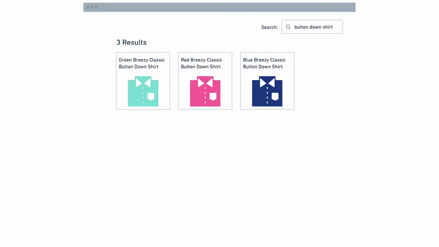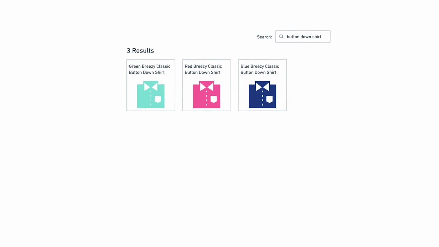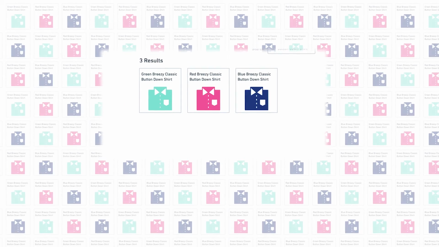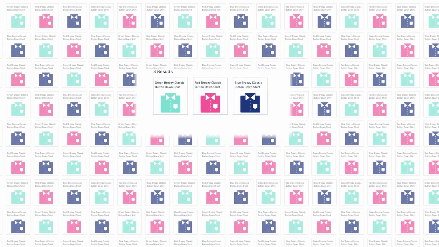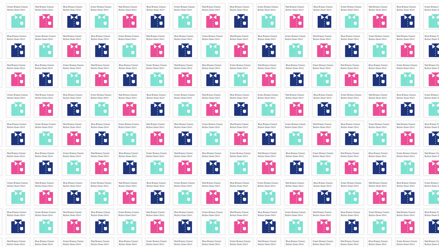But as your data grows, search results can become overwhelming. Imagine if you sold 30 shirts that match this query, each with 30 color variations. If you showed each variant as a search result, you'd end up with 900 results rather than 9. In this case, you might opt to show each product as a result.